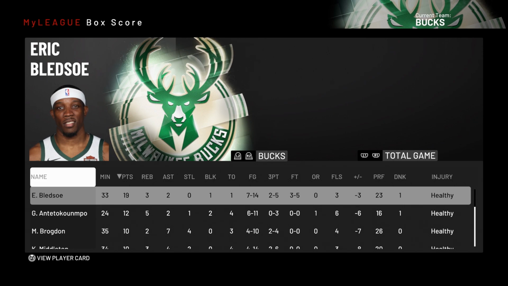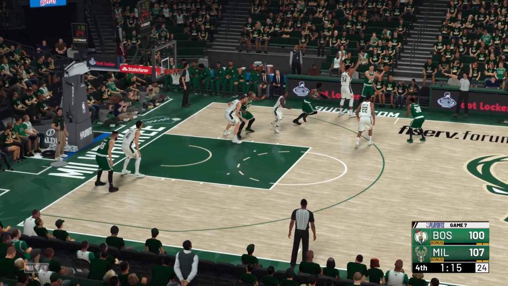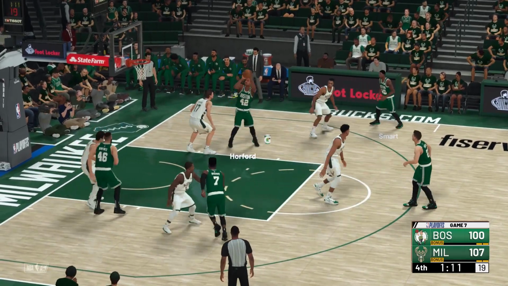So the home court advantage for the Bucks might tip them over the edge, but I guess we'll have to see. Here we are in Game 7, guys, and the Milwaukee Bucks are up by 7 points. The game is definitely not over though. We've got over a minute to go.